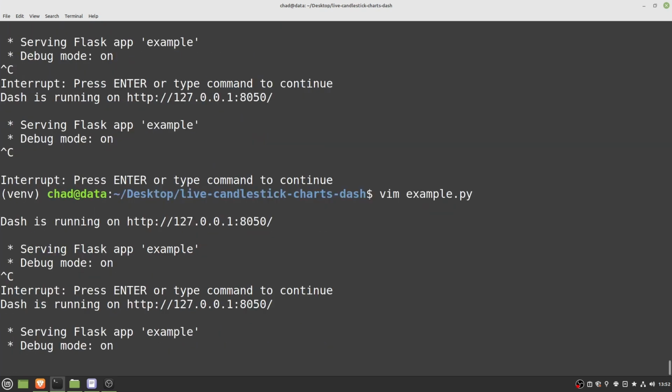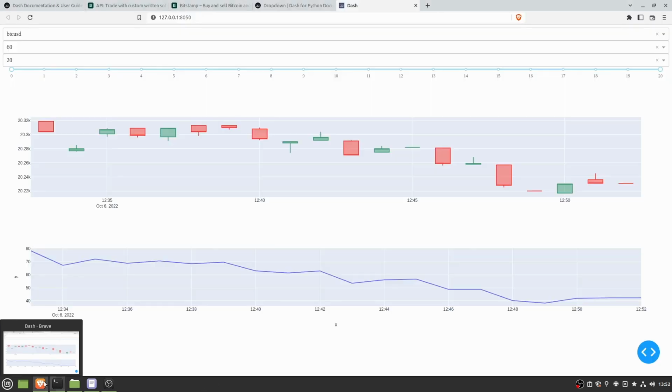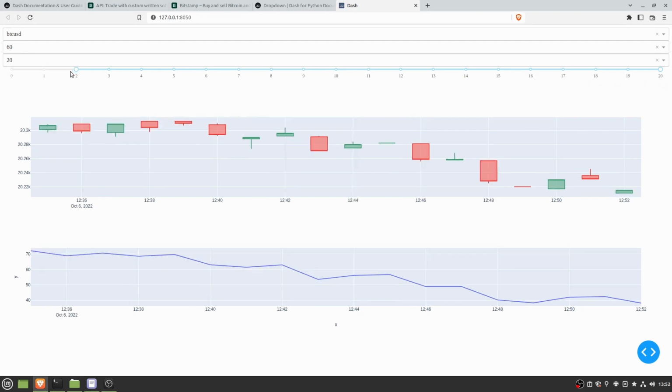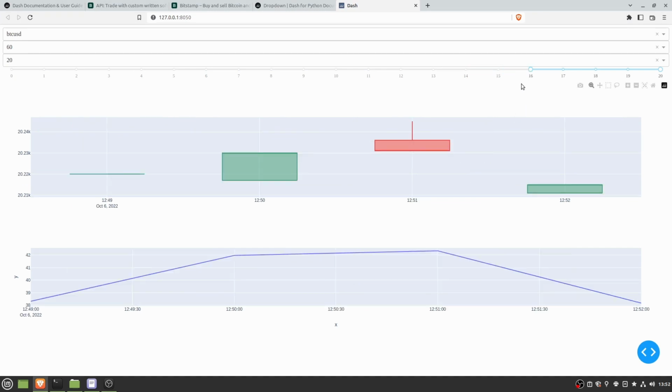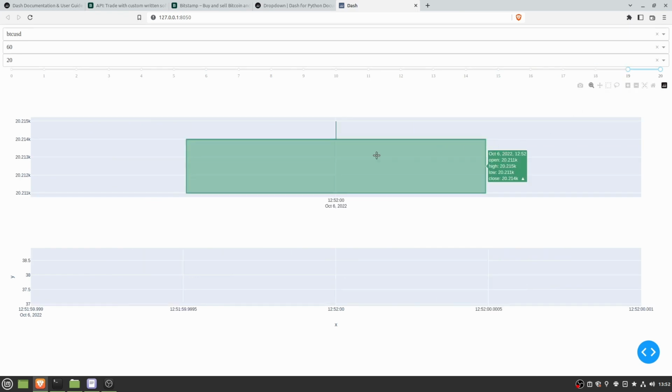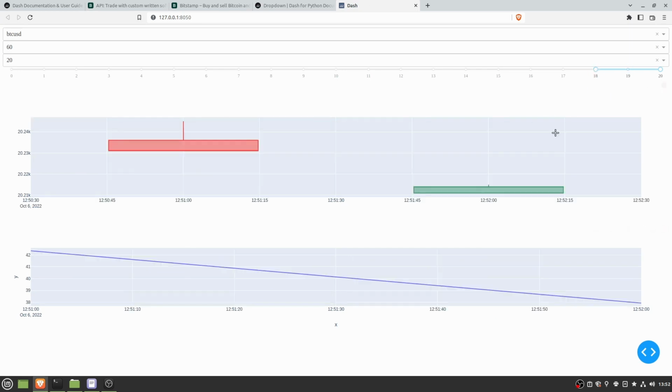So if we run this again, boot up our chart, you can see we've got a range here. If I drag that along, that is slowly cutting off all of the bars here. So now we've got the most recent 4 bars, 3 bars, 2 bars, the most recent bar, if that's all you want to look at for some reason, and the current RSI value, although it doesn't really show very well because there's only 1 point on the line.